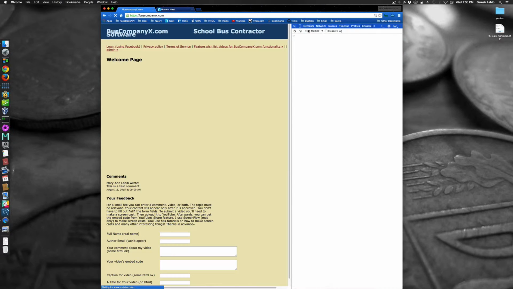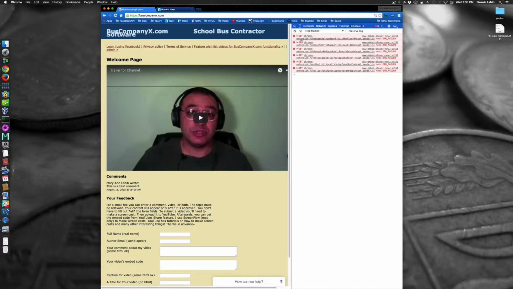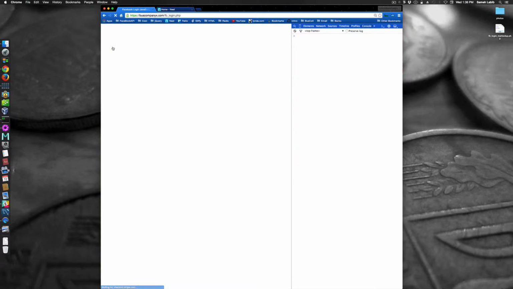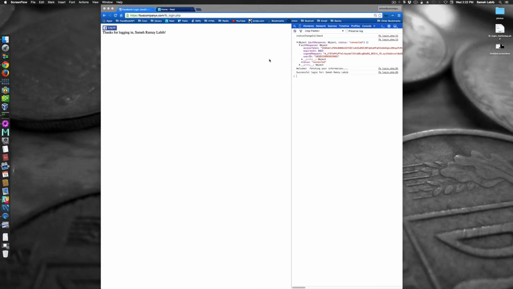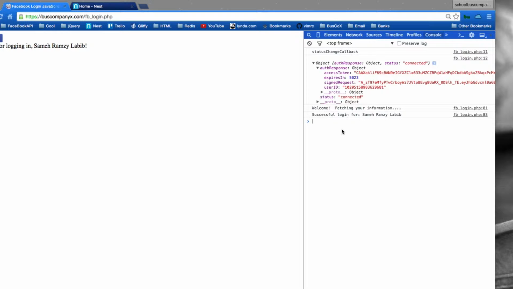Here I load my web page, that's index. And by the way, what you see on the right hand side is the console. I'm going to log in using Facebook, and it says that I'm logged in already. I'm going to expand this object here and expand it some more. This on the right hand side is known as the JavaScript console in Chrome.